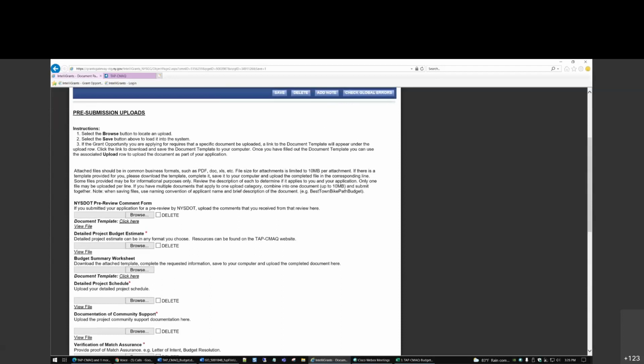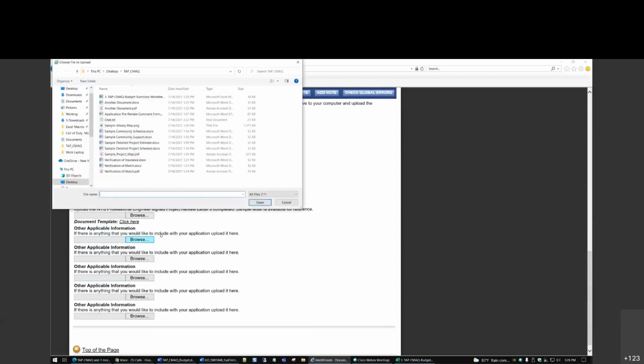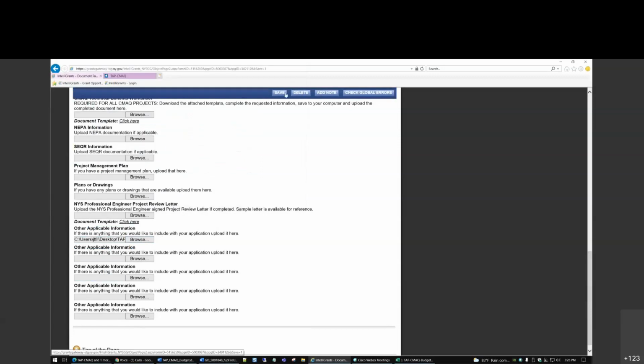I also want to mention the attachment size. So each attachment, individual attachments, is limited to 10 megabytes per attachment. So if you have a very large map, you want to make sure that it's less than 10 megabytes or about 10 megabytes. The system actually allows slightly over that, but that's really our limit we're talking about here. So we do provide you some extra sections down below, other applicable information. So there's 5 sections here where you could browse and attach something else in case there was something else that you're missing. So I just included something, and I'll hit save here.